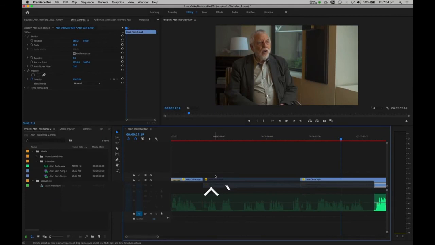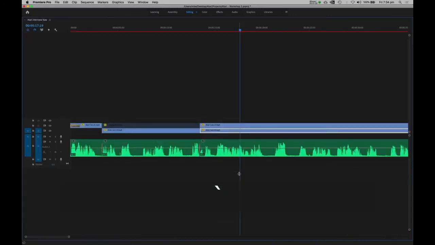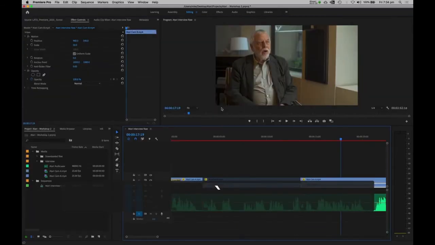Press Control tilde again to come out of the full screen. Now, tilde will also enlarge any of the different windows that are in Premiere here. So if we want to focus in on the timeline, if you hover the mouse over the timeline and press tilde, it's going to make that timeline full screen. And you can press tilde again to bring it back down.